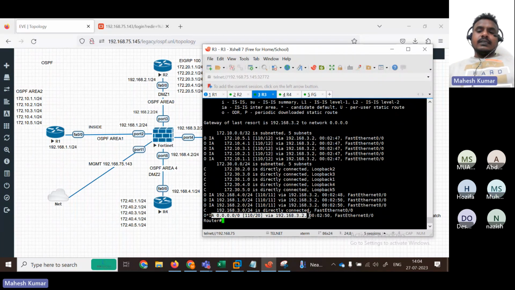We can say in a single word, by using a stub area, routers or firewalls can allow us default routing, and it is stopping external networks. External networks means networks outside of OSPF, meaning EIGRP or RIP or any other network. They are not advertised, but we can still reach them.